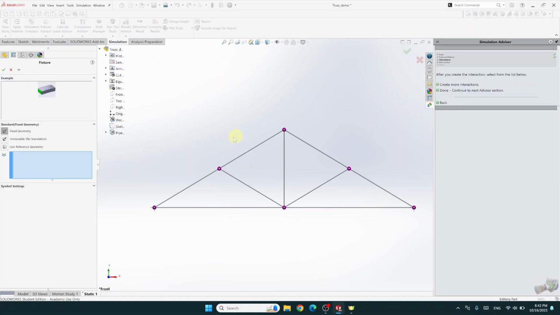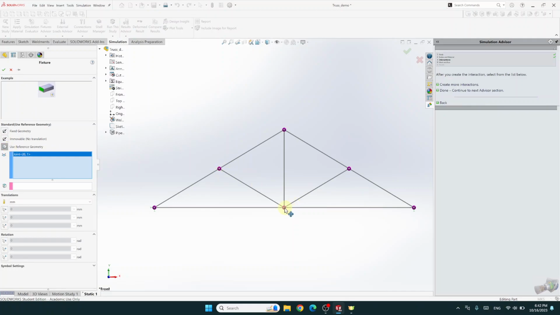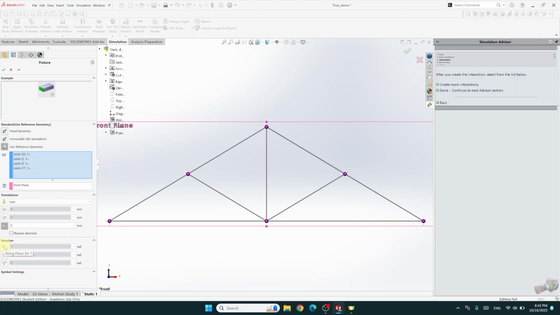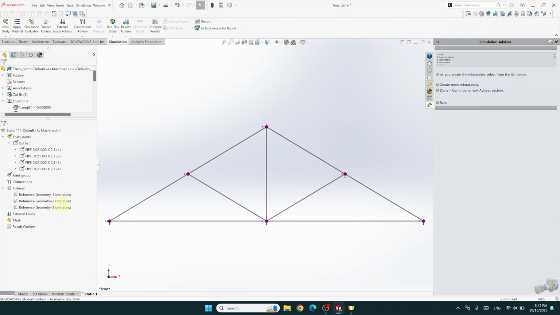Okay, create more interactions, add a fixture. We need to add support to all the nodes. Use reference geometry, and I want to select this one, this one, this one, and this one. And I will use the same front plane. And these, I want them free to slide and free to rotate. So free to slide on X and Y, but not on Z, and free to rotate on Z, but not X and Y. Basically what that means is it cannot go outside this plane. It needs to stay in this plane. Enter. Be careful for what you do, because if you do something different, it may not run correctly.